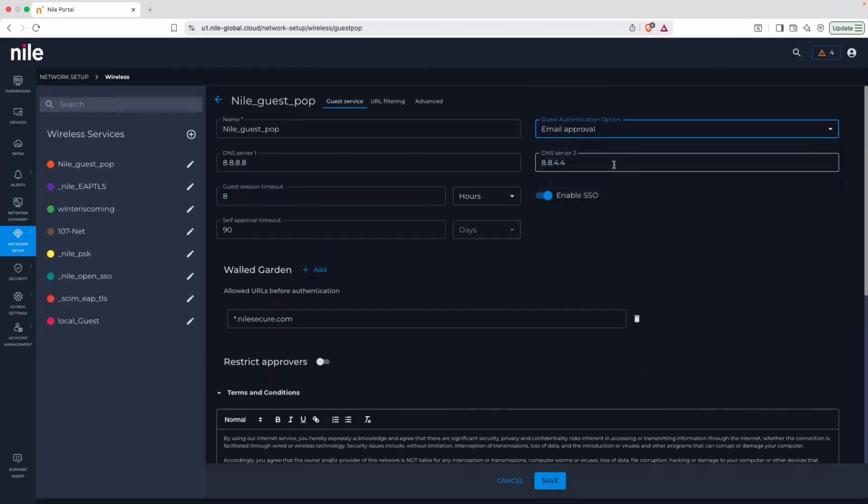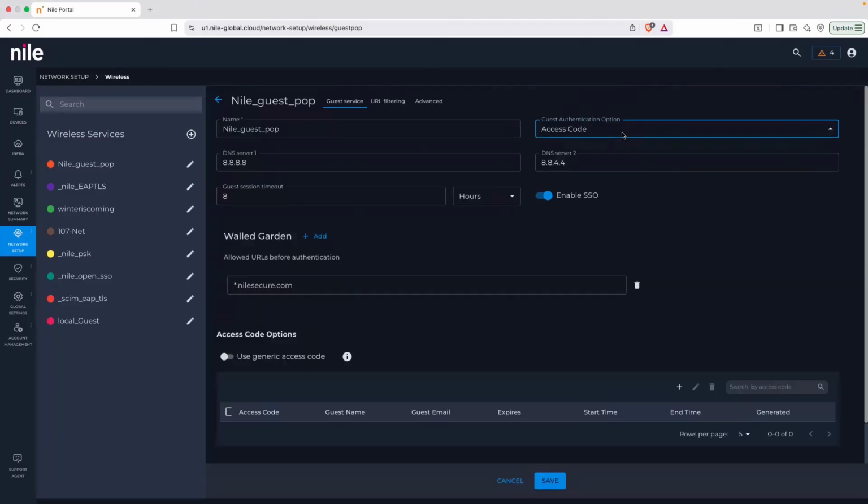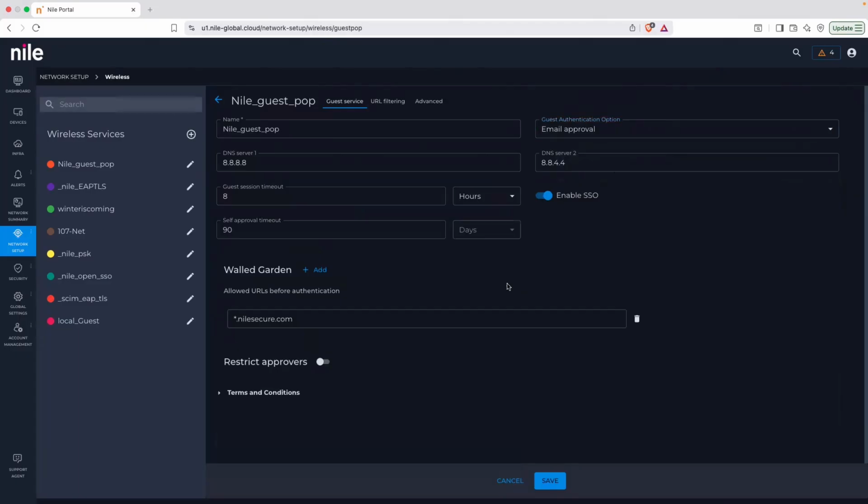Next option is email approval. Let me go back in there and change it to email approval. Over here, there is an option to restrict approvers, because obviously you don't want every single approval email going to one person, or your admins that are set up in the dashboard, and getting bombarded with a whole bunch of different guest approval emails. So what you can do is click on restrict approvers, toggle that button, and punch in their name. I'm going to use just an example over here.